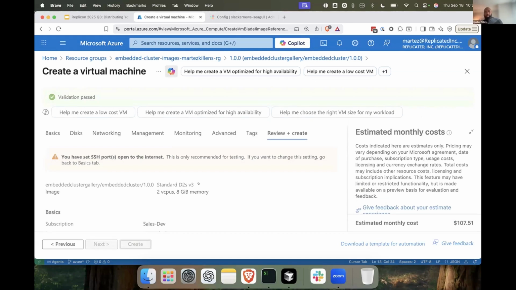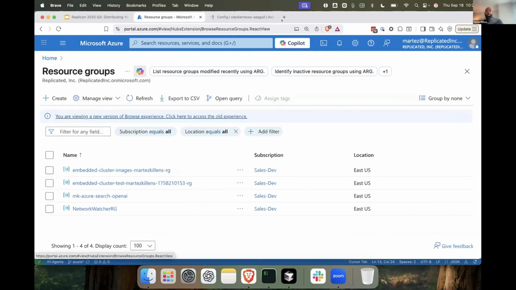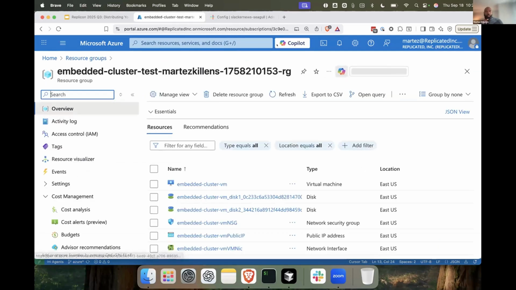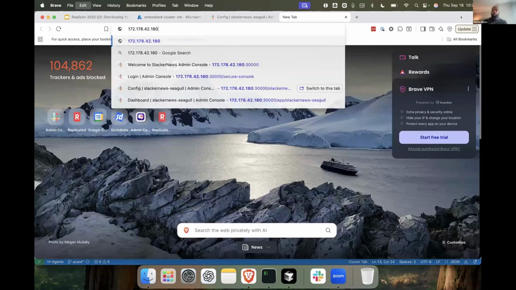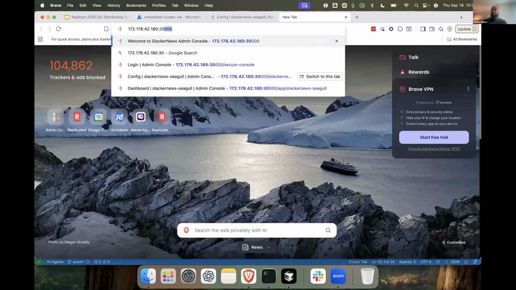Now for time purposes, I want to jump back over here because I've already created a VM for us in a different resource group. And this VM lives here. We have a public IP, so I can grab that public IP. We'll go on port 30,000. So this is the admin console port.